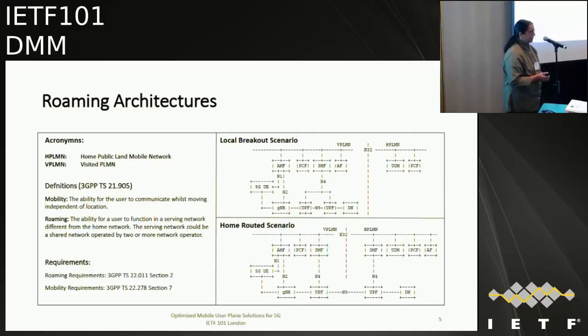In roaming itself, there are two scenarios. One is called the local breakout scenario, where the UE is roaming in a visited network and the service could be offered by the visited network itself. However, the authentication is done with the home network, and the policy could sometimes come in from the home network. The home routed case is where the services are offered by the home network, and in the bottom diagram, you see N9 crossing the operator boundaries.